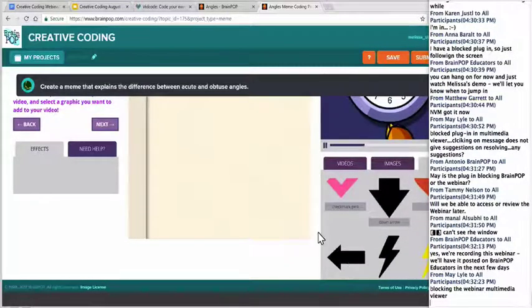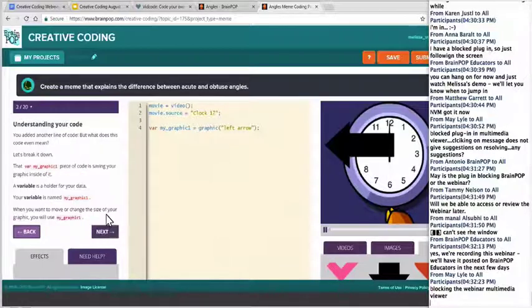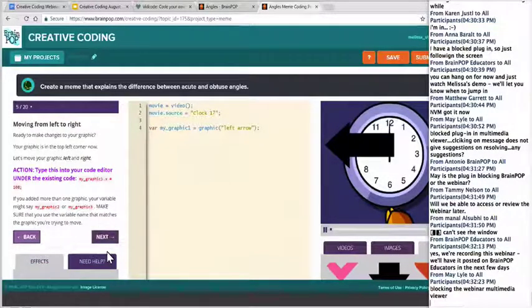So I'm going to go ahead and select the left arrow here. And again, you can see that now I've got another line of code that's added to my code editor, and has also added a visual element to my movie, which is this arrow that I'm going to use to help make my message or depict what I'd like to depict in my meme. Again, I'm going to skip through some of the steps here, but this is really where students are going to have the ability to begin to actually start writing their own code.